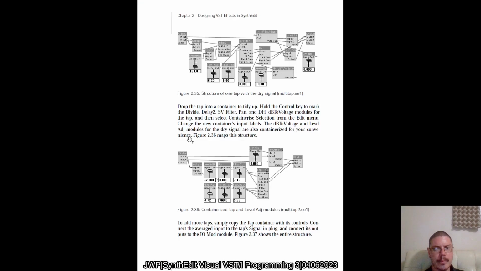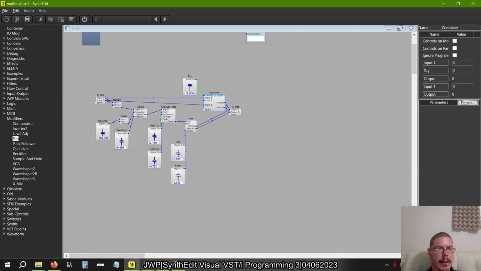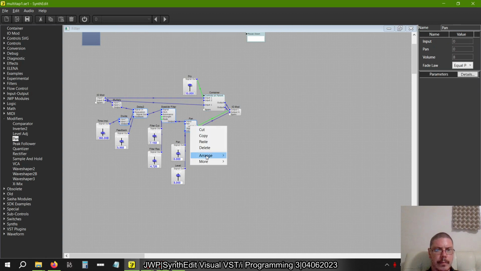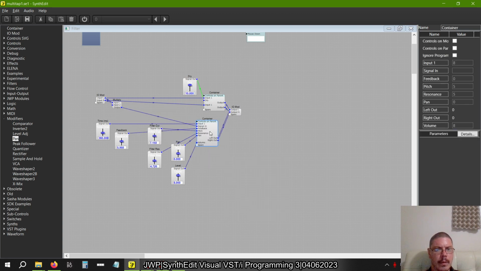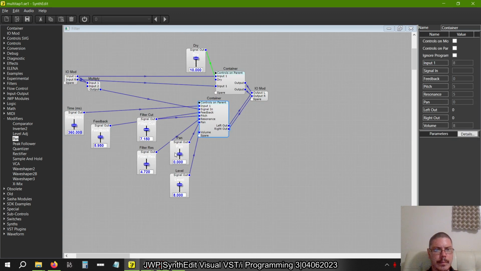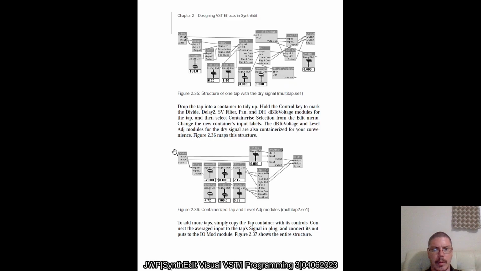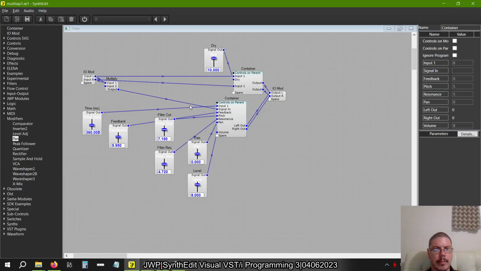And then everything else as well gets containerized except for the controls and the multiply. It looks awful. Anything we need to do any naming for? So we have time. It's now going to be here. And signal in, that's right. Feedback is there. Pitch, resonance, pan, volume. It just looks awful. That's all there is about it.